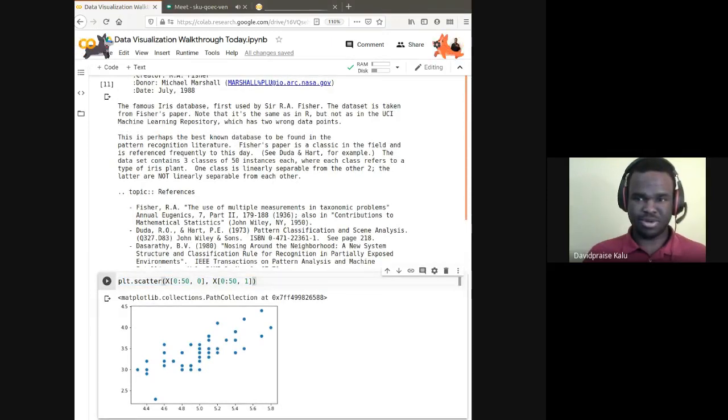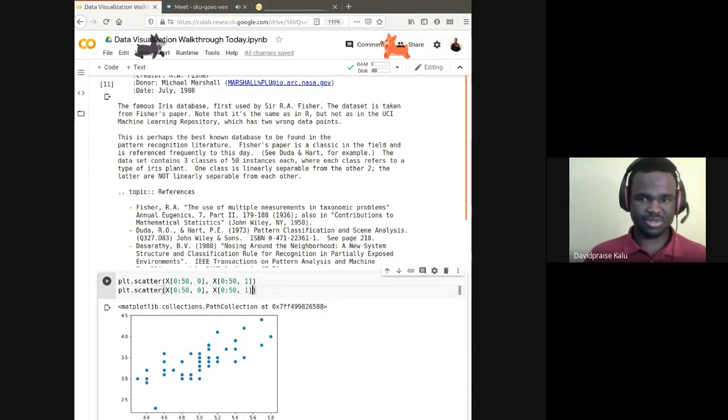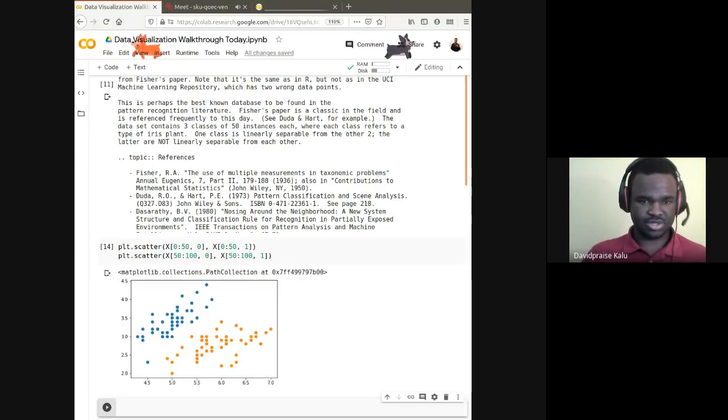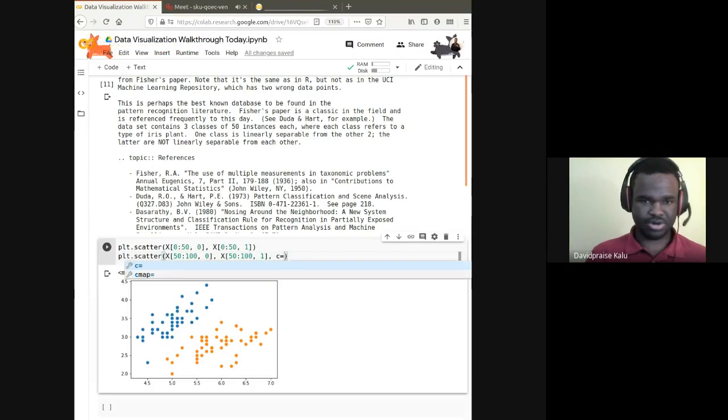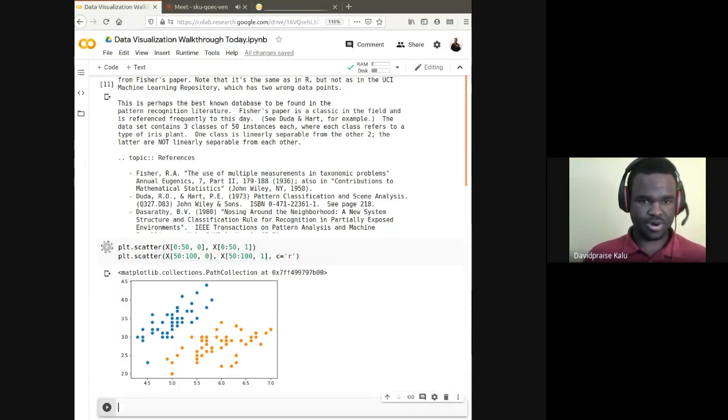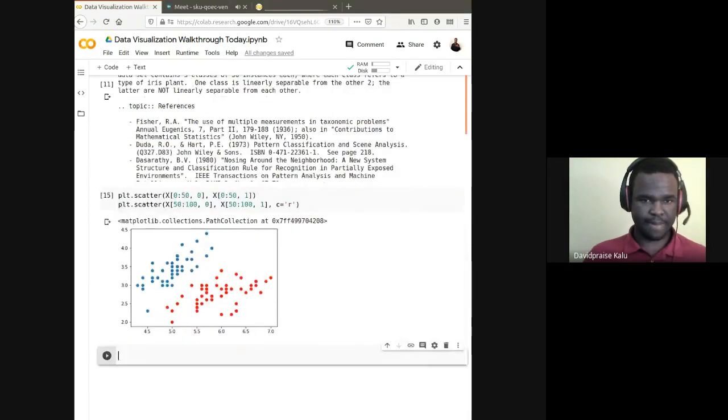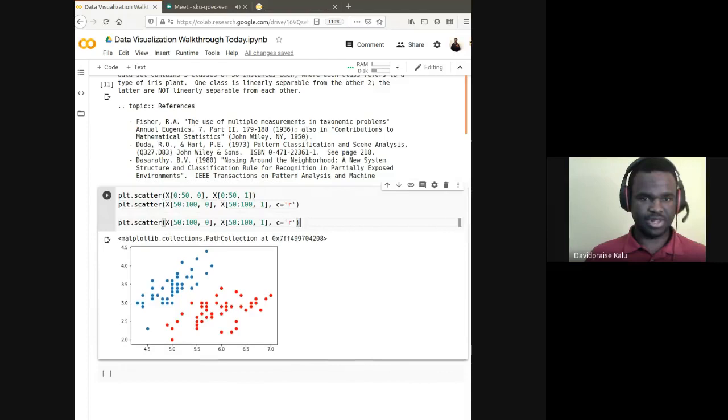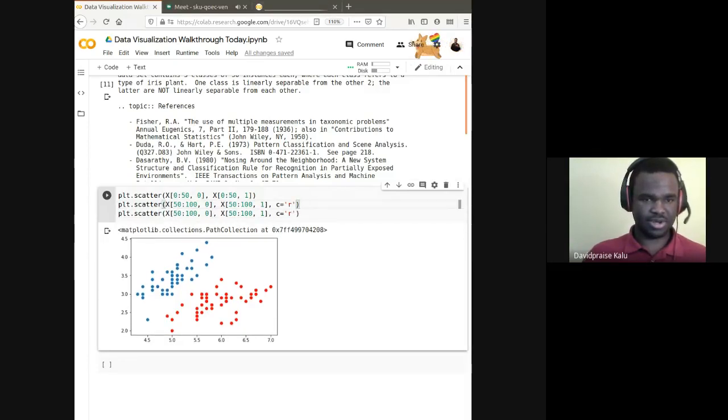You can also make another plot, the same thing, but now 50 to 100. Same thing over here, 50 to 100. Of course, you can also assign it a color. Let's say R, red. And also the last class, let's say 100 to 150.